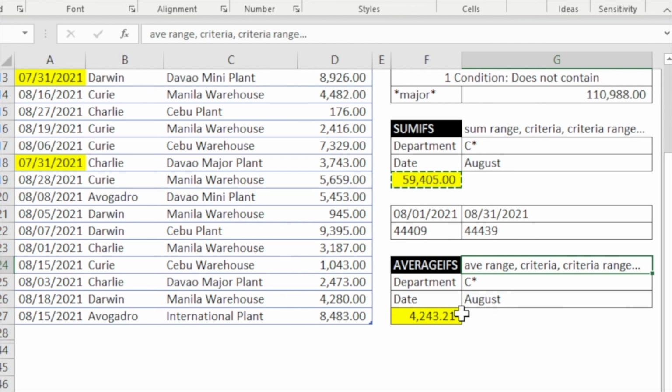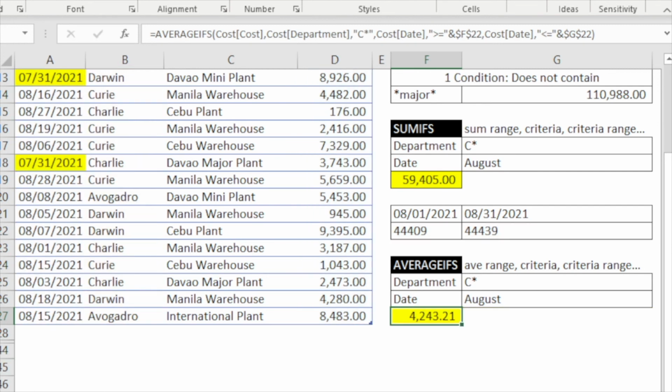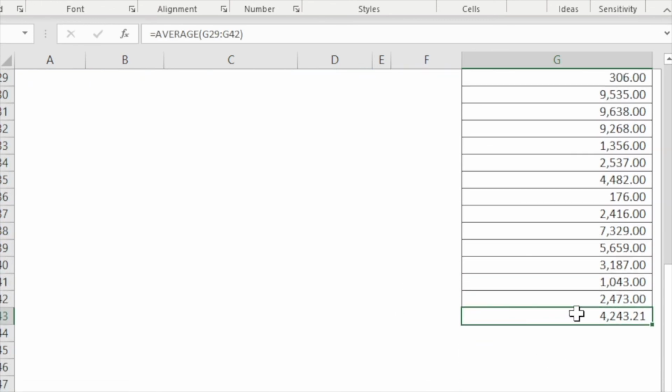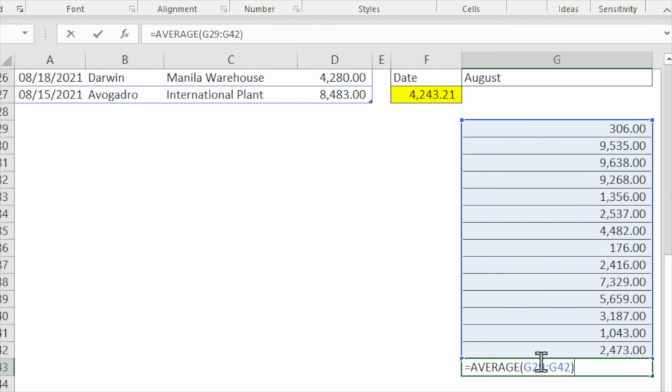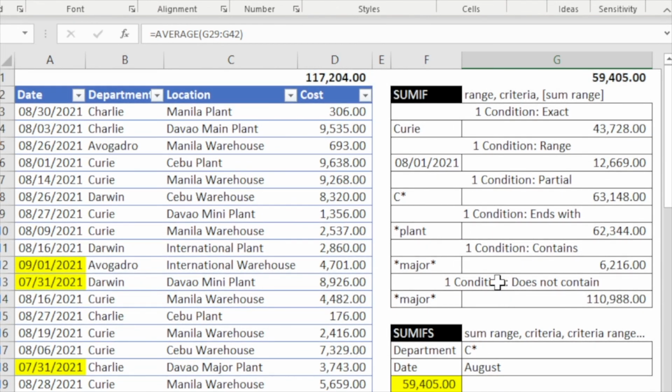But the AVERAGEIFS is you will get the average nung iyong filtered na items. You can see here, same lang yon yung formula natin. Ginawa lang natin ang AVERAGEIFS instead of SUMIFS. And sa ating demo, ayan, so ito yung ating total, no, nung mga na-average natin. And you can see na ang average niyan is 4243.21. Ayan. So, pag in-average natin yan, 4243.21. Yun din yung finilter natin kanina. So, it's the same logic applied sa SUMIFS and AVERAGEIFS.